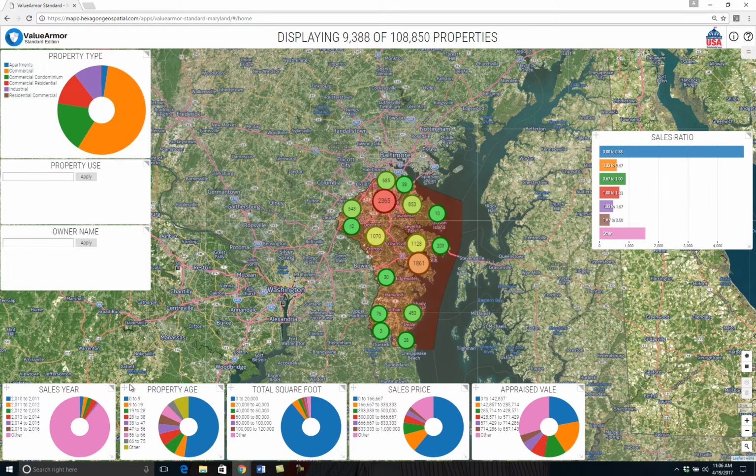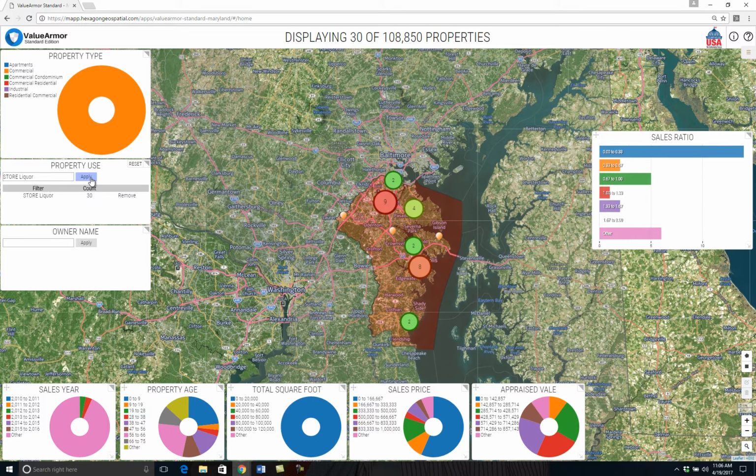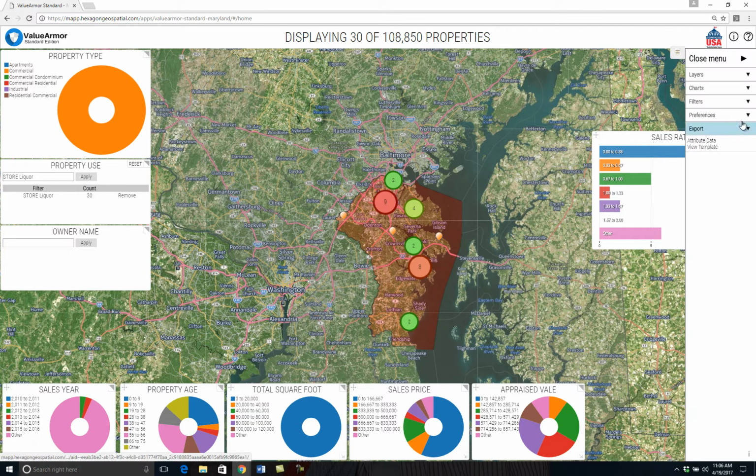Now, let's go a little bit more granular. Let's search for something specific, like liquor stores. So I'm going to type in liquor store in property use and hit apply. So now I can see I've got 30 liquor stores in this county. And this might be where you want to go in here and change the cluster distance. So now that I'm only looking at 30 points, I can handle seeing more of the points on the map.